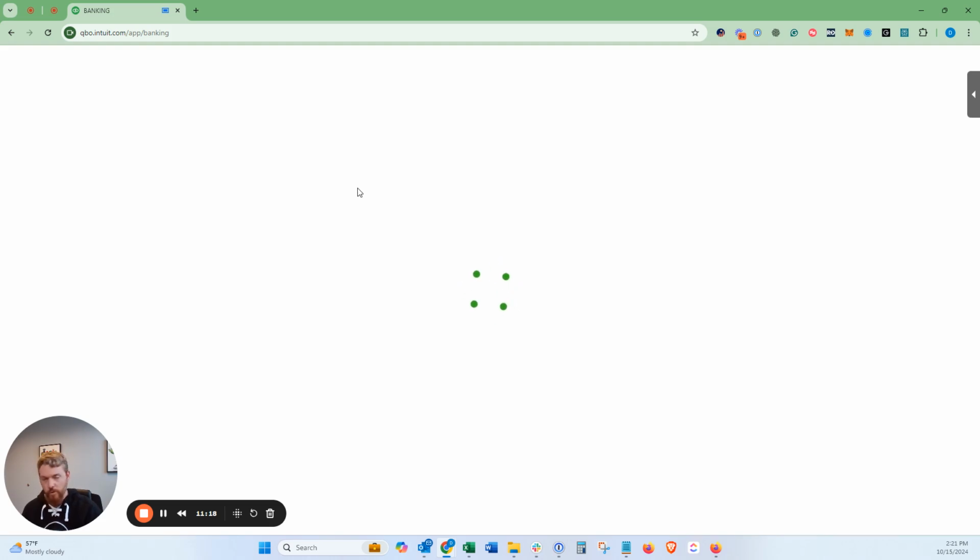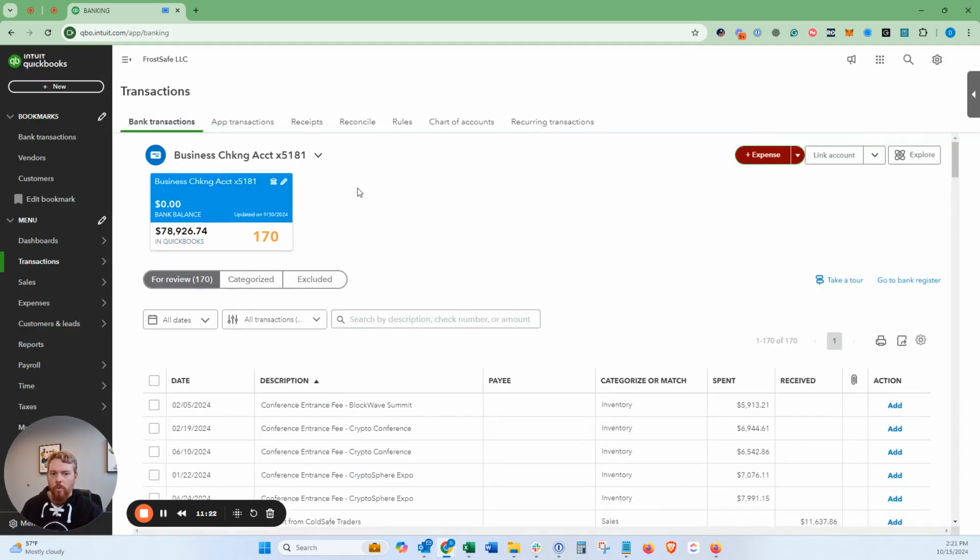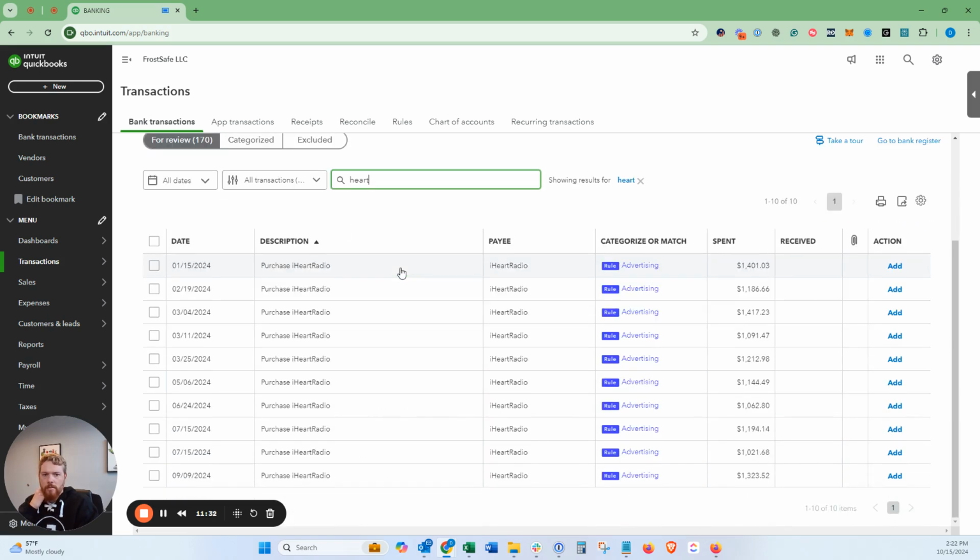It's working hard on those rules. Working hard. All right. Search iHeart. That's what I wanted to see. All right. So now we see there's a rule applied. You can see that from the indication here. The payee is iHeartRadio and the category is advertising.